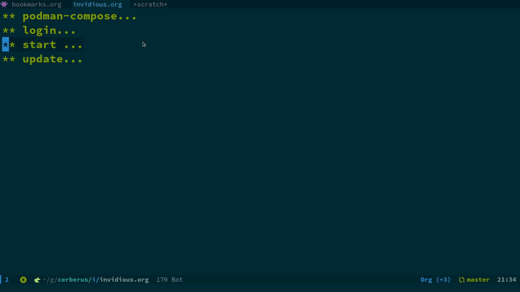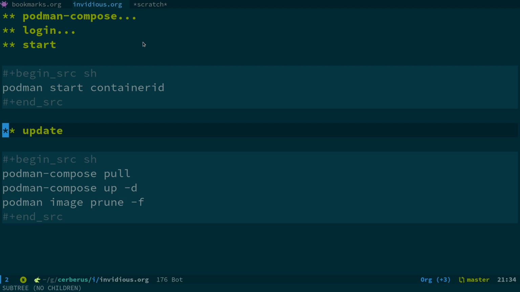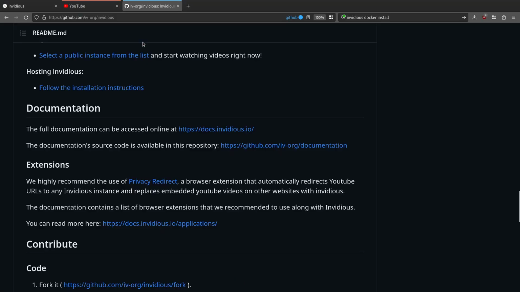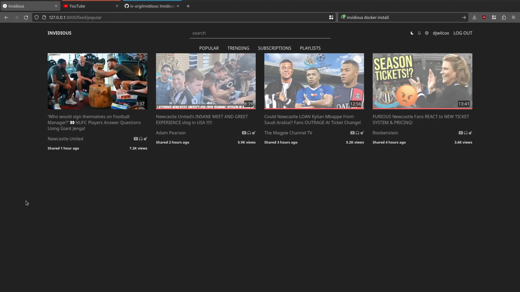Okay, so once you've done that and you've started it up and got it running, once you kill it, to restart it, you can just run Podman start and then the container ID, and there were the update commands. I'll put links to all the relevant bits under the video, but I'm feeling this. I think this is definitely one to be used.